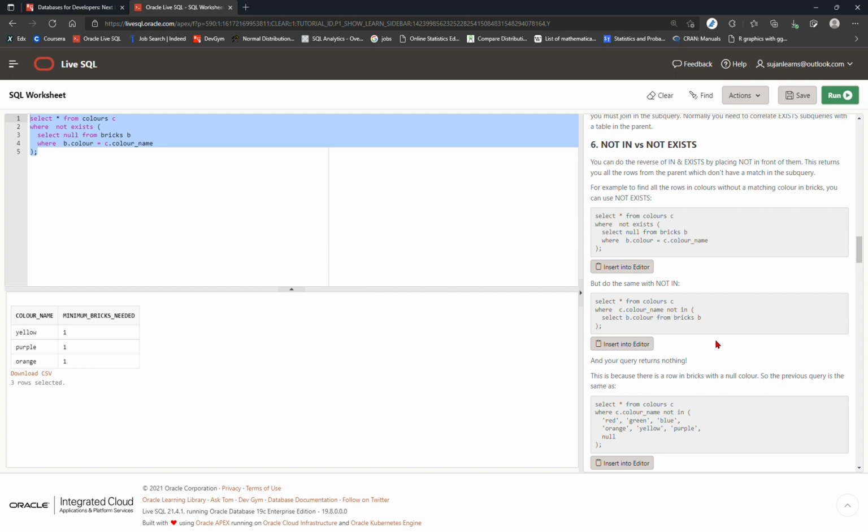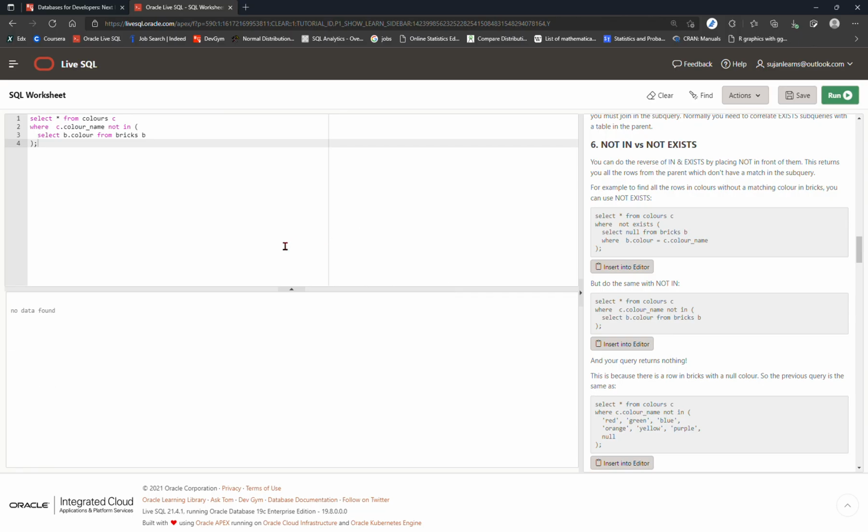But there's an exception with NOT IN. NOT IN is a little bit different, because when you run this query, it will not return anything. Why is that? It won't return anything because the result is unknown. There's a color in bricks where one of the values is null, and when there's a logic called NOT IN null, then it is unknown. Therefore, this query will not return anything.